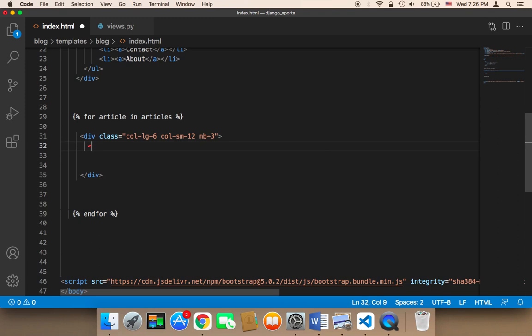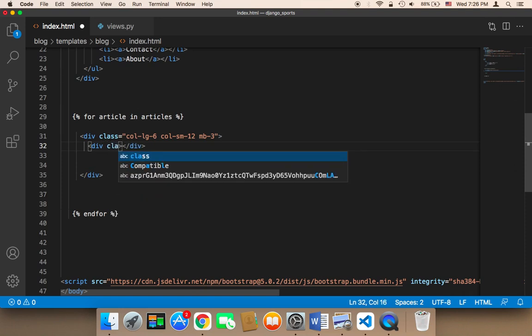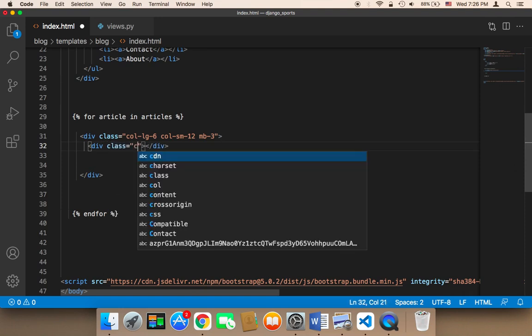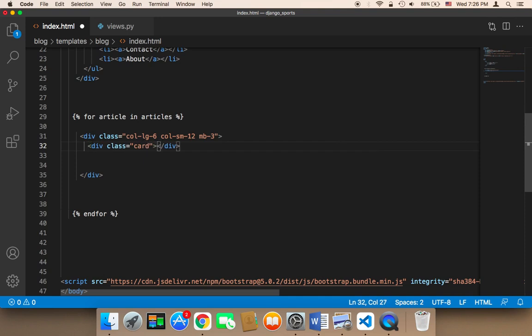Now I'm going to create another div here, and I'm going to give it a class as well. The class is going to be card, which is a Bootstrap class that's going to make the design look amazing. Then I'm going to say style. The width of each card is going to be 28 rem, and the margin is going to be 0 auto.